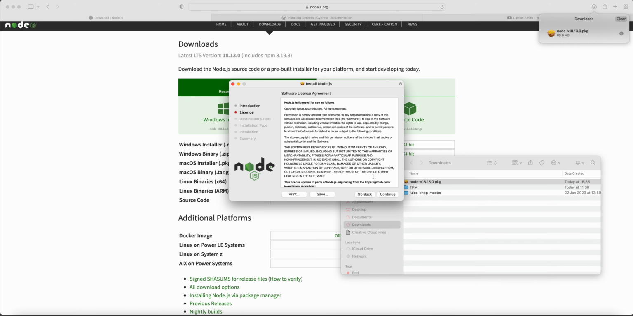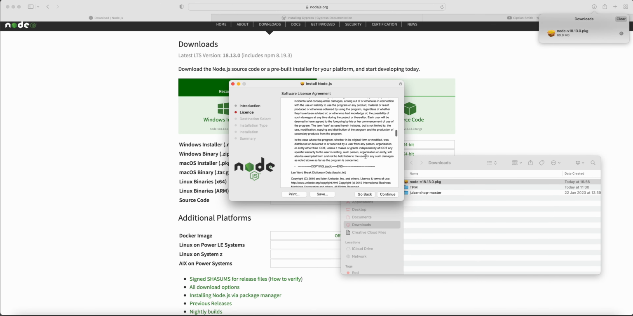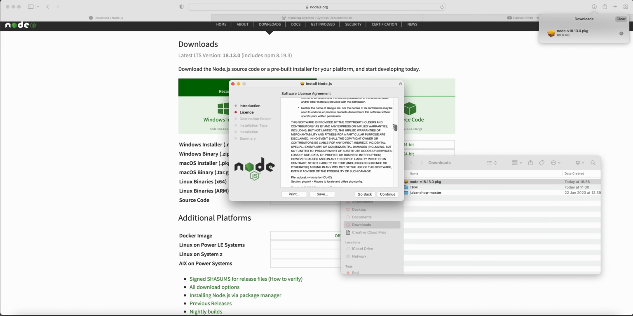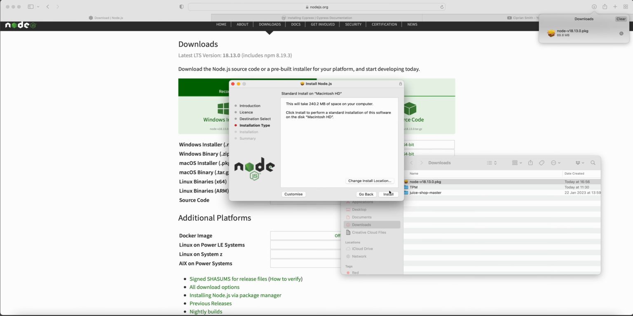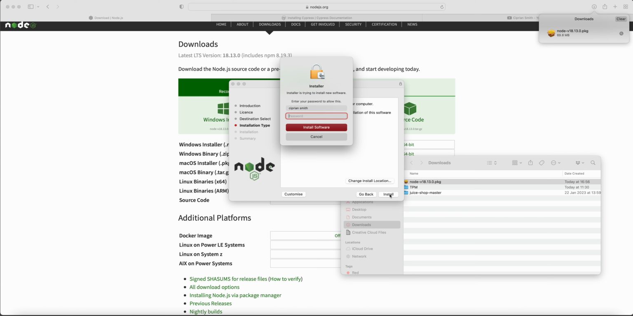So all I'm going to do is continue with the installation, accept the terms and conditions and the license agreements, and just allow it to install in its default location.